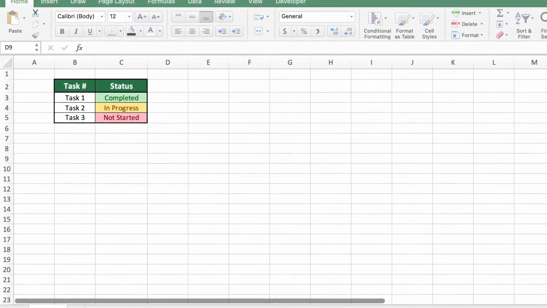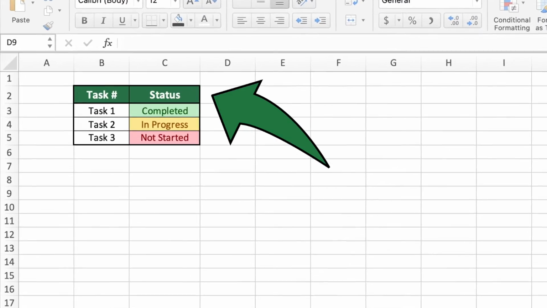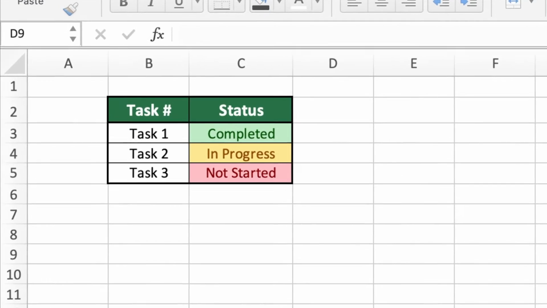Welcome! In this Excel tutorial, we will learn how to create a colorful status tracker in Excel. Let's get started.